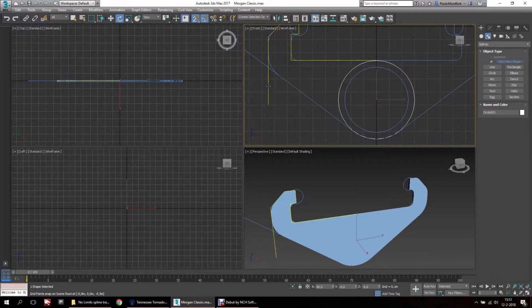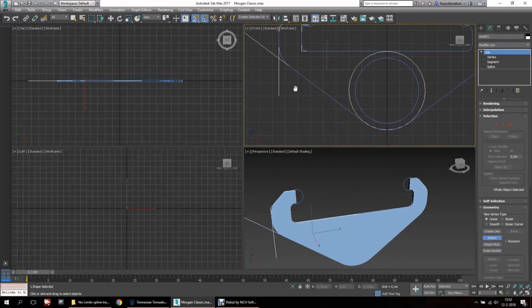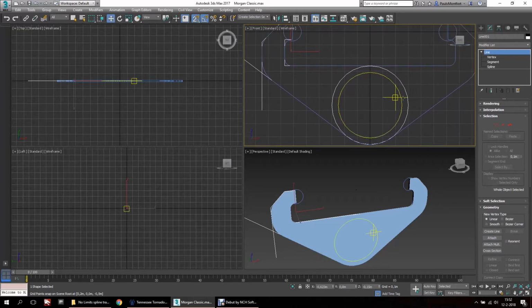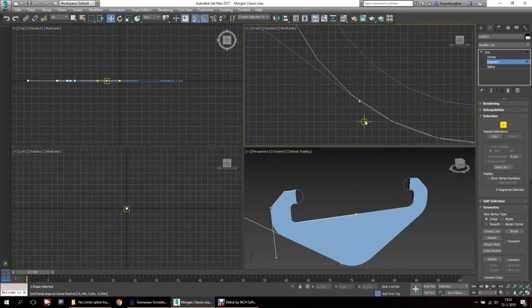And now we want to select the original line that we created to start our tie with, and go into the Modify tab and pick the Attach option. Now we want to attach all the lines that we just created, like so, and then go into segment editing mode and select all the segments of the circle that we don't need and delete them, like so.